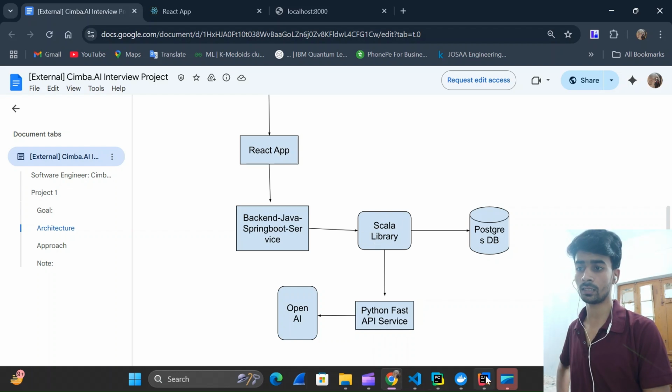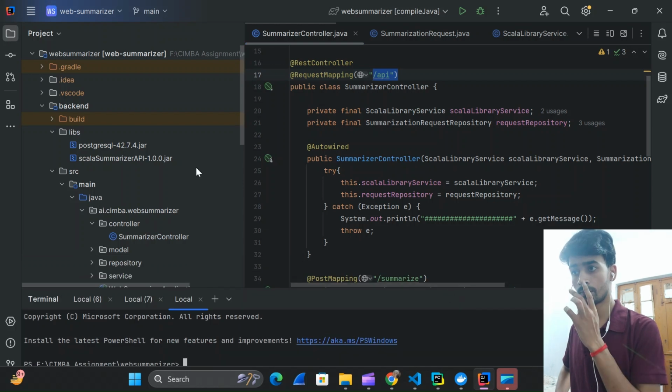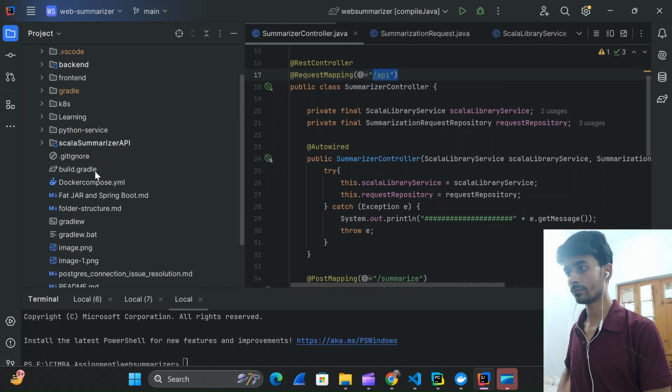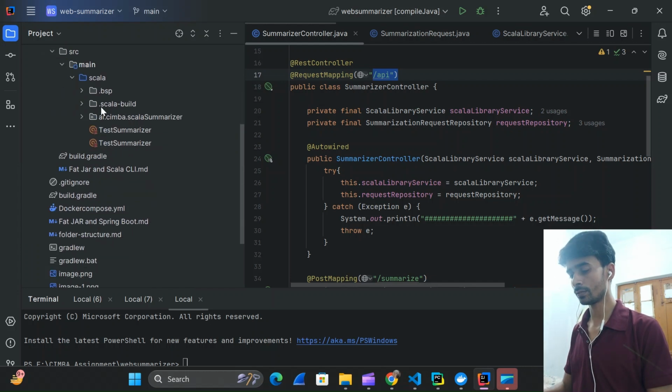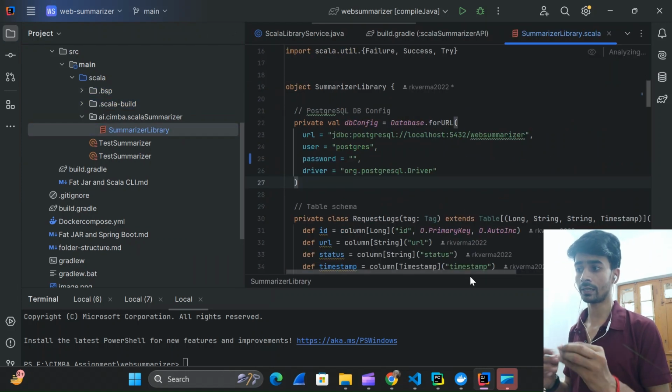First let me explain this Scala library which we have implemented. Let me go to the IntelliJ IDE, and in that we have the Scala Summarizer API. If you are able to see, you can see over here. In that we have the src folder. In that src, these two are auto generated. I can remove them, there is no problem. And this is actually the code which I have added.